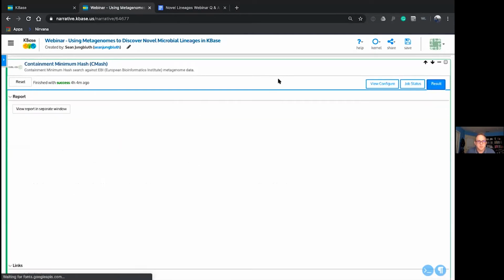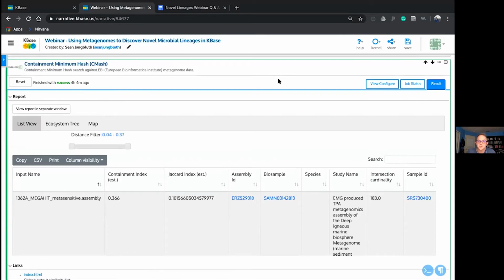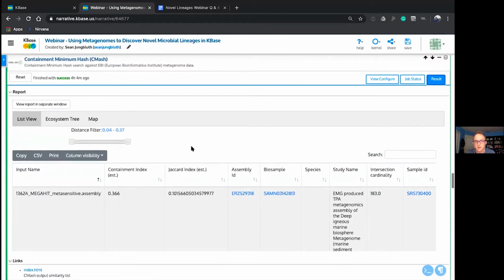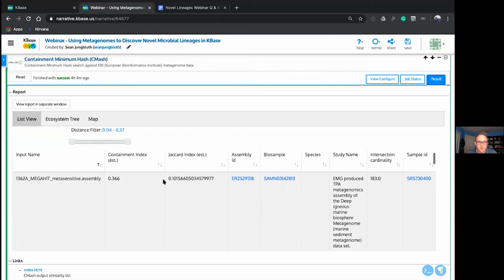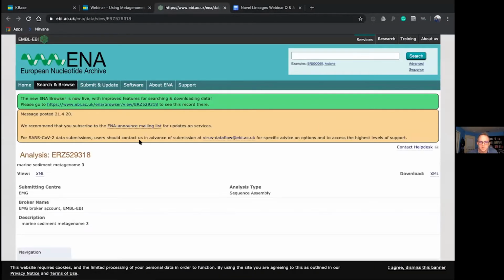Okay, taking a look at the result here. Oh, importantly, this is a tool that's in beta. So if you're using this and you see bugs, please let us know so that we can squash those out and improve our system. So here the app results give you a sense of what are the closest samples in the EBI metagenome library that are related to our samples. And in this case, we have this assembly ID ERZ529318 here.